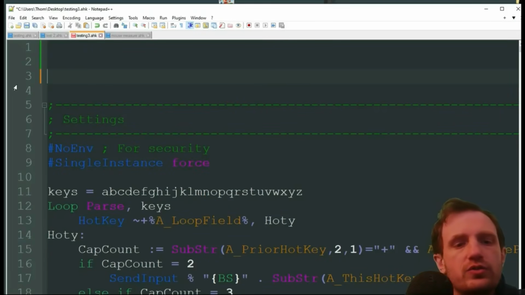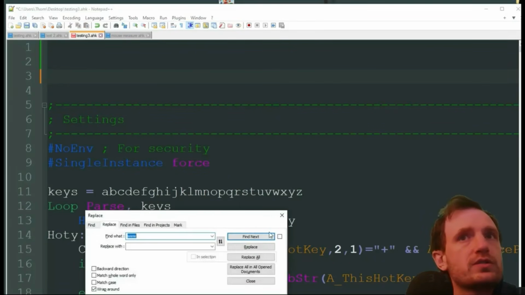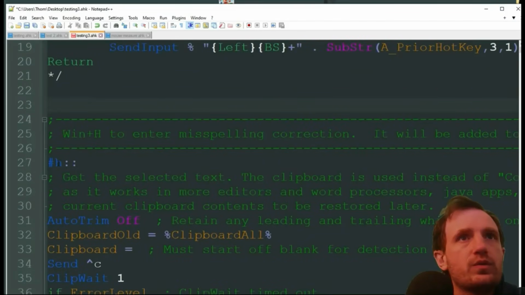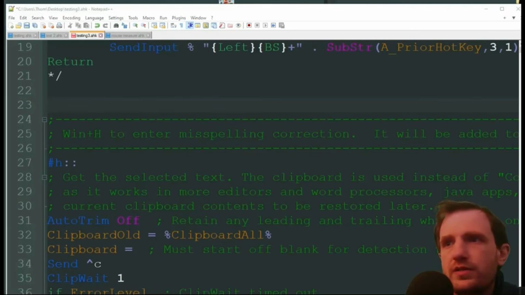Another cool thing is you can do, I think it's Windows H in this program, Control H. Okay, let's see here. Windows H. Should be Windows H. Not sure why that's not working. Let's take a look here.